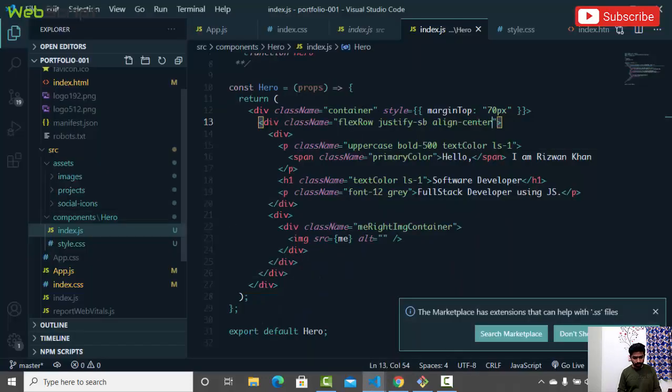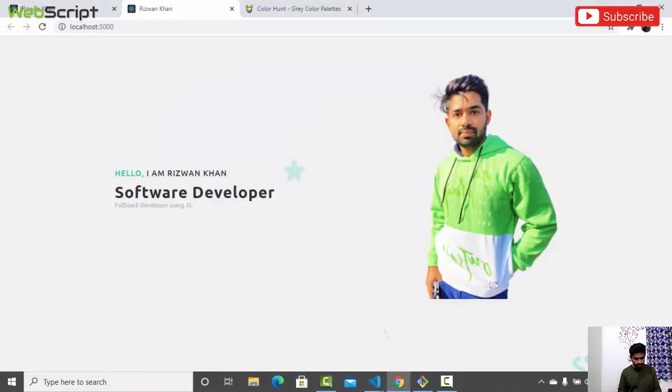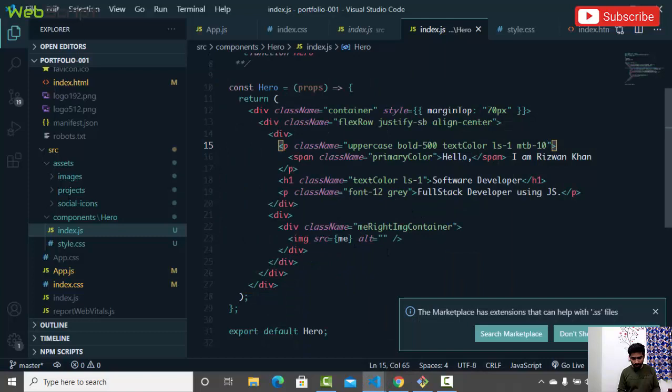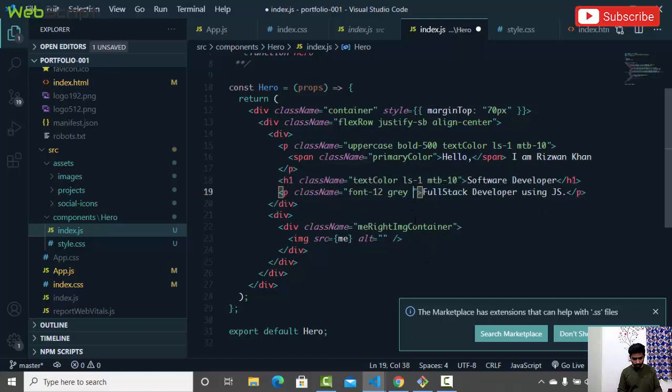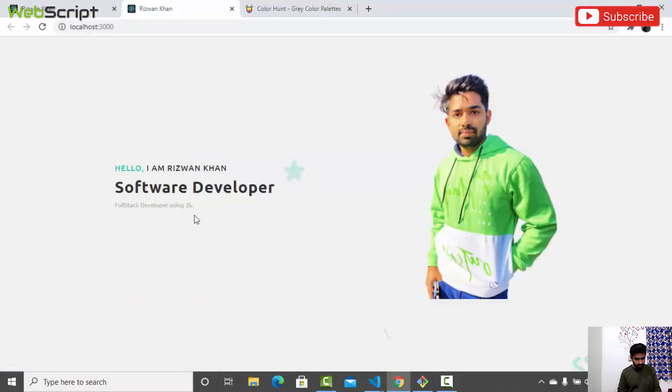So let's have some spacing around it. So here we are having this className, span. Let's have margin top bottom 10. And for this software as well, margin top bottom 10. And for this, and for this also, margin top bottom 10. Right?